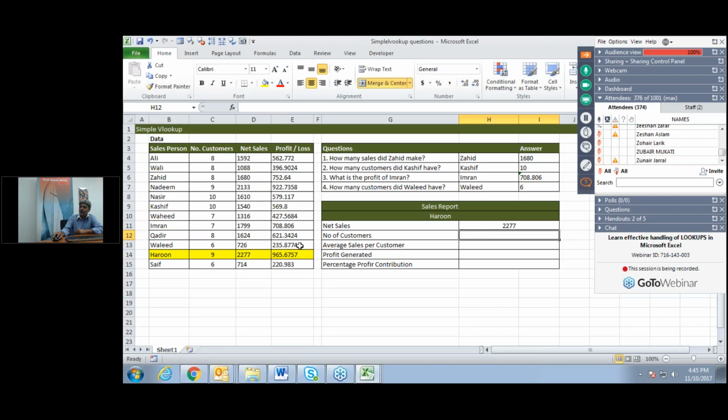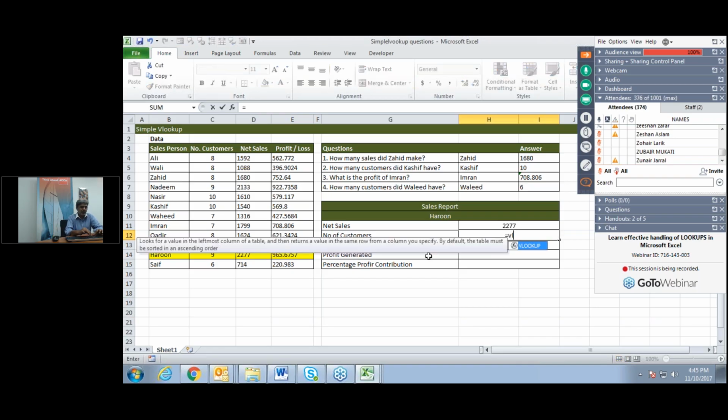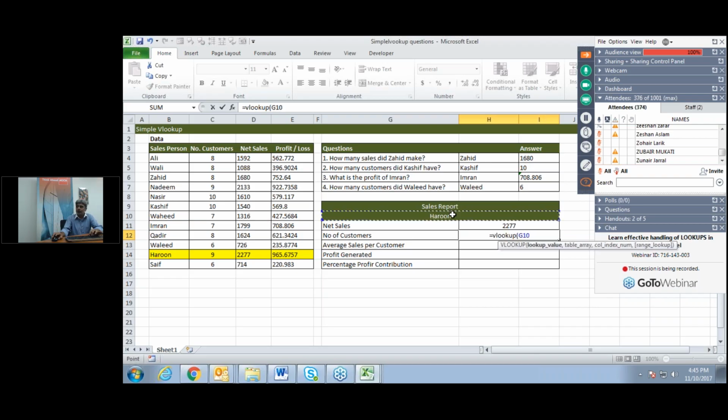Then we have the total number of customers, which is equal to VLOOKUP, again Harun. Then we have this data set. The number of customers is in the second column, so we need to have 2 here again, comma, 0, exact match. So for the number of customers, we have got 9. The average sales is equal to this value divided by this value, and we should get the average sales per customer as 253.